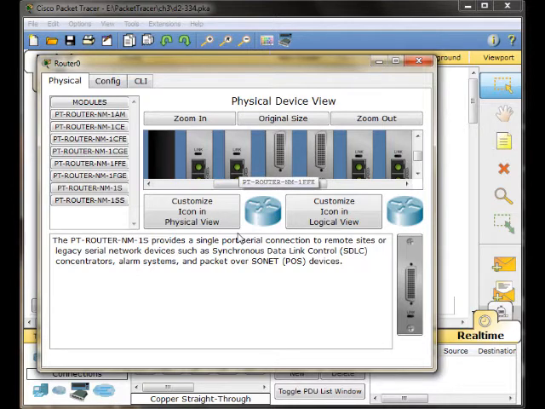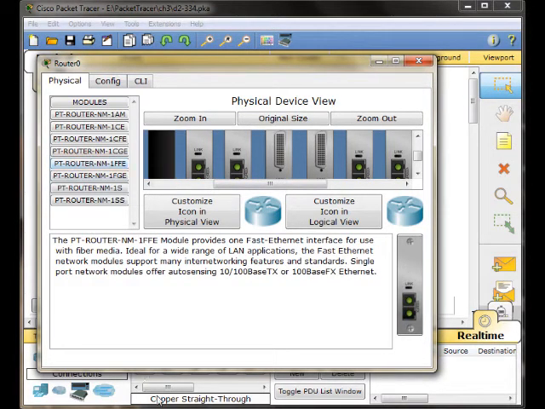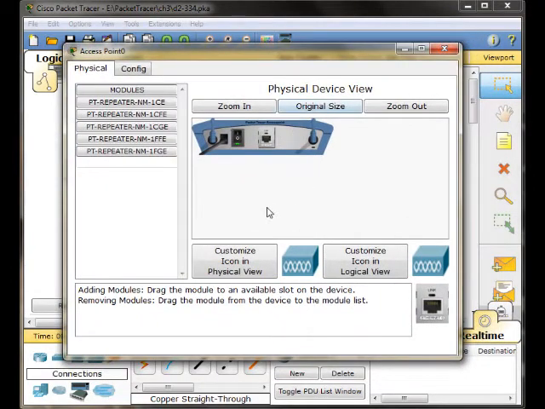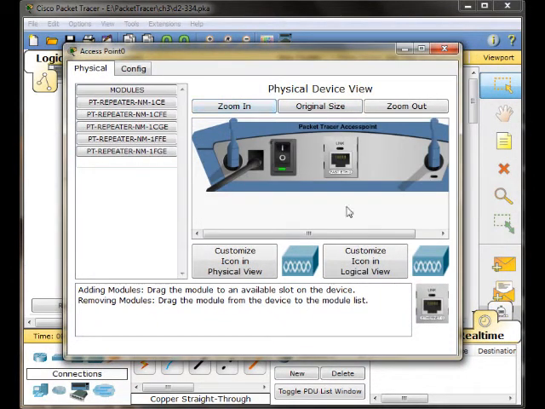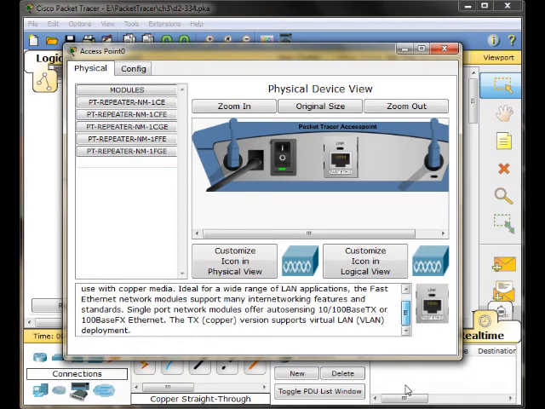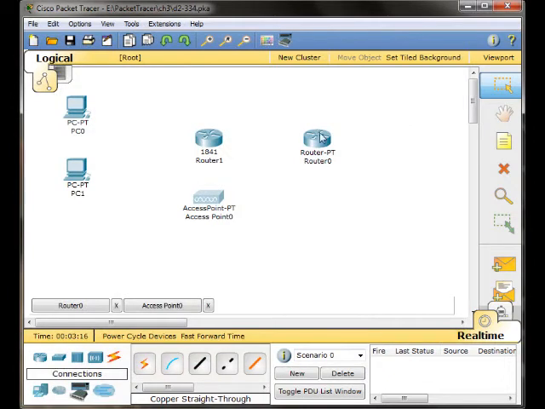Then the next ones we have are FFE. So we click on that. It's a fast Ethernet interface for use with fiber media. So we can use it with fiber. All right. So our access point has one connection, and it is a CFE, which is a fast Ethernet interface for use with copper media. Okay. Then we have our two PCs.